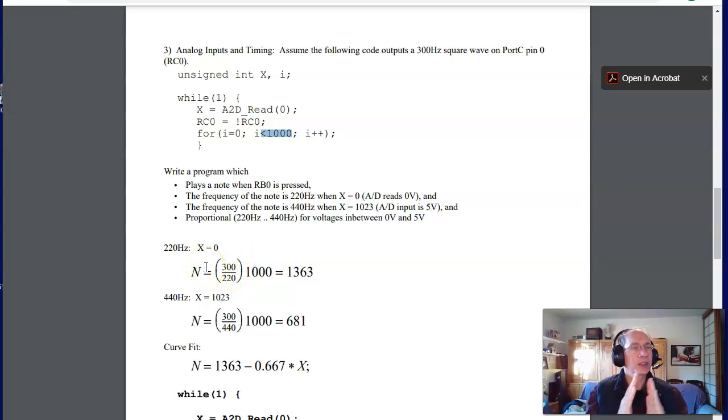For the frequency to get longer, the period gets longer. Actually, for the frequency to go down, the period goes up. The period is what the count is. To get a longer period, I need a higher count. So pick the ratio that's bigger than 1, 1363. If the frequency goes up, the period gets shorter. So I need a number less than 1000. 440 Hz will be 681.